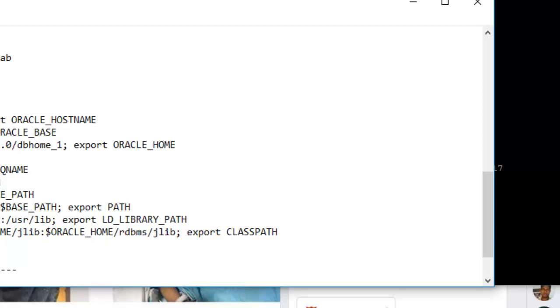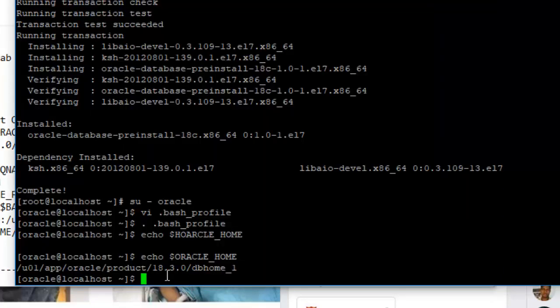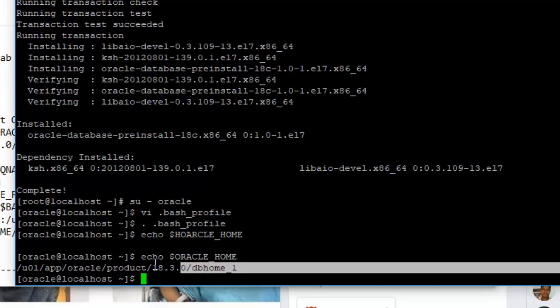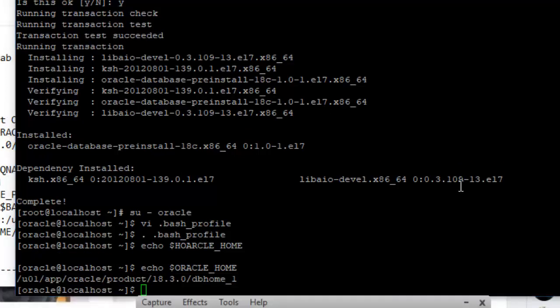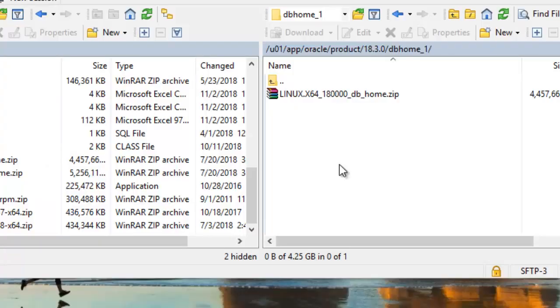Now we will have to transfer our installation zip file that we have downloaded from the Oracle site to this home folder. This is the difference between Oracle 12 and Oracle 18: in 12 you can keep the zip file anywhere, but in 18c you will have to unzip the Oracle software in the Oracle home folder. Now we're going to transfer this one to the server. Okay, now the installation zip is transferred to the Oracle home folder.